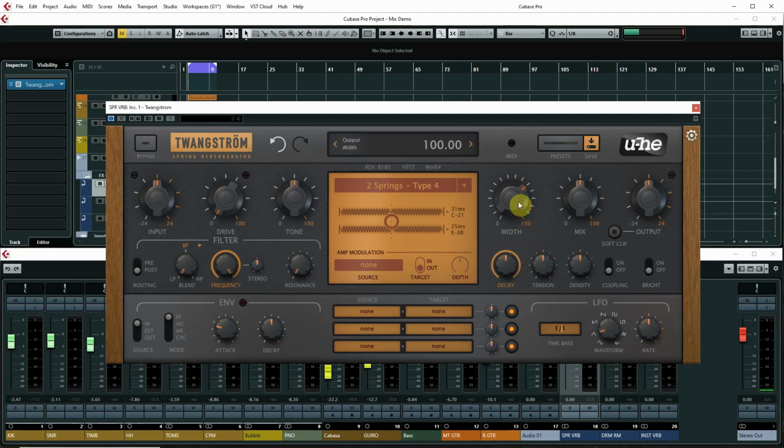Then we have the width. It defaults to 100. I'm going to turn this down to 0. I'm using it on a snare, and to stay in line with more classic vintage sounds, I want it in mono, which is the way most spring reverbs are. There are some stereo units, but truth is, the bulk of it that you hear is usually a mono effect.